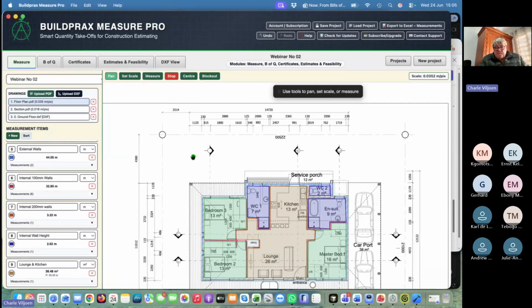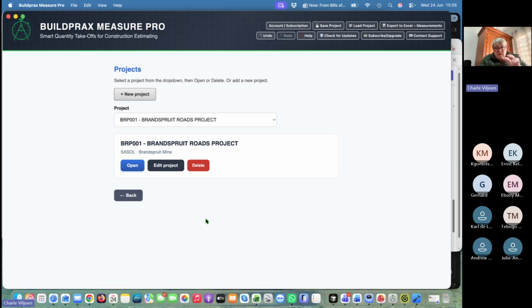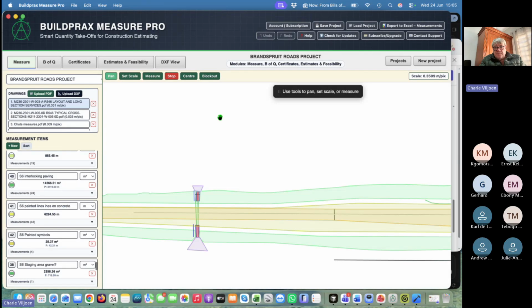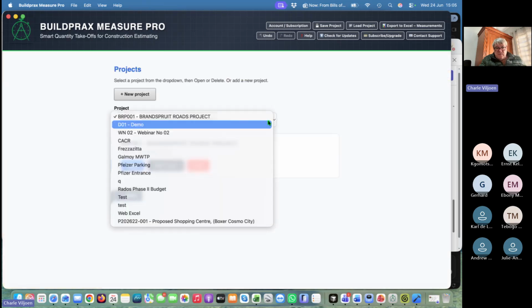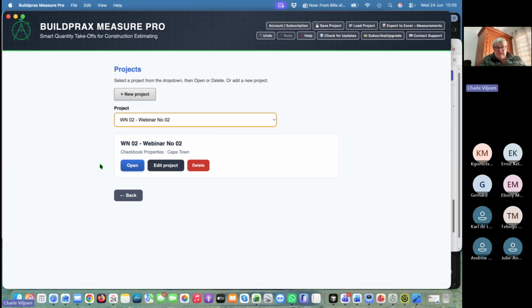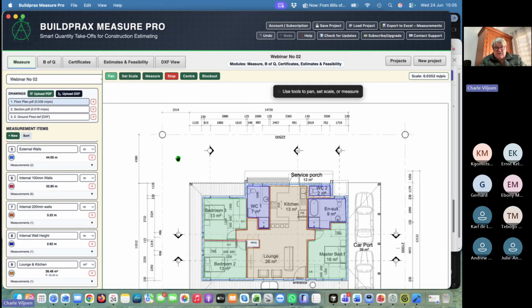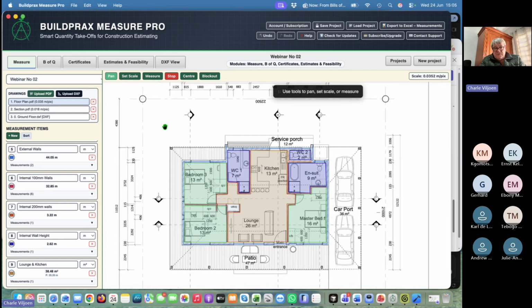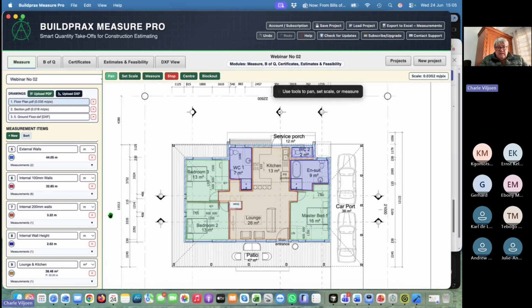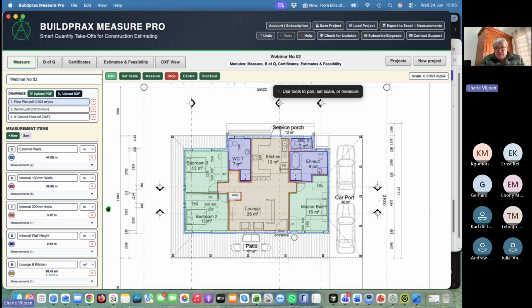So you would have now created your project. You'll have your projects here, and you open your project. Oh, not that one, sorry. You would have now created a few projects, and you land on this screen here where we would measure the drawings. We've been through it all. I'm just very quickly going to go through it.